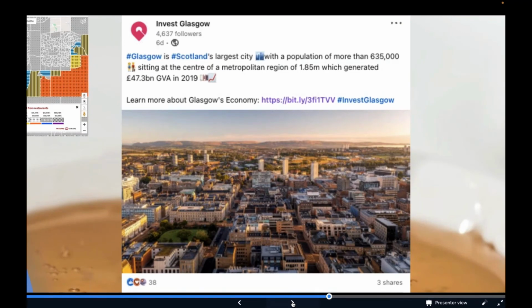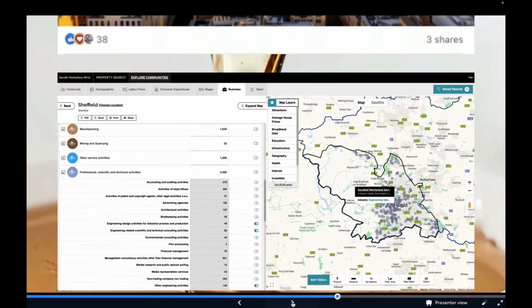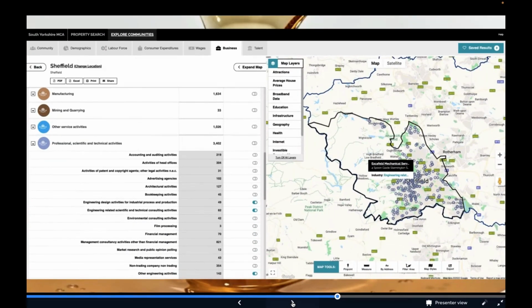From Glasgow, you can see a link directly to there. This is also used on social media. You've got the hashtag, of course, but this is a way to use data and then drive people back to the website itself. South Yorkshire MCA, another example here where we're looking at drill down into a mapping of businesses.